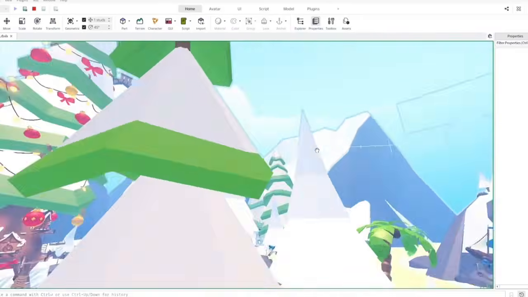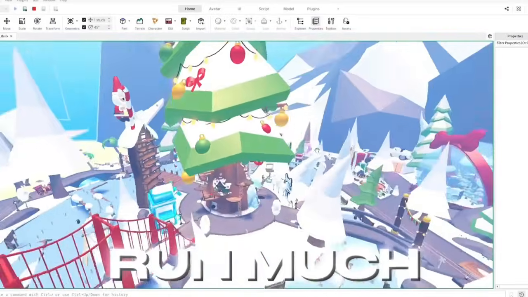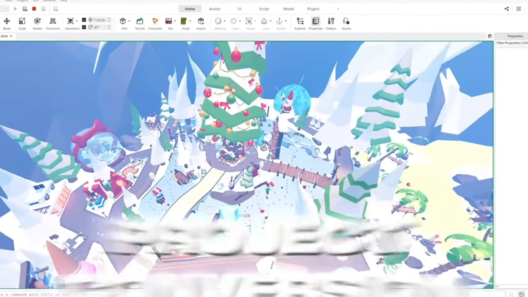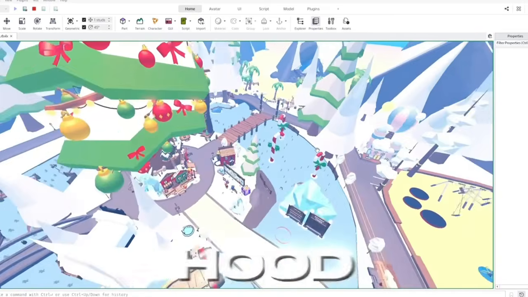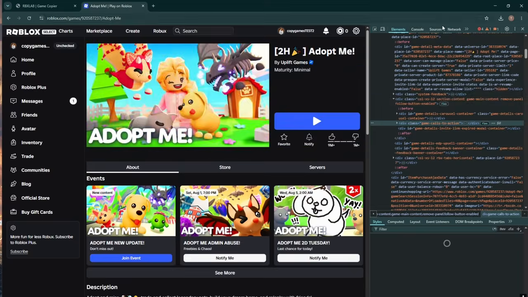Quick update. We've streamlined the game duplication process to make everything run much smoother. Today, I'll take you through the complete project conversion pipeline from the ground up and reveal what happens under the hood. Kick things off by heading over to your target game's page, right-click anywhere and hit Inspect.